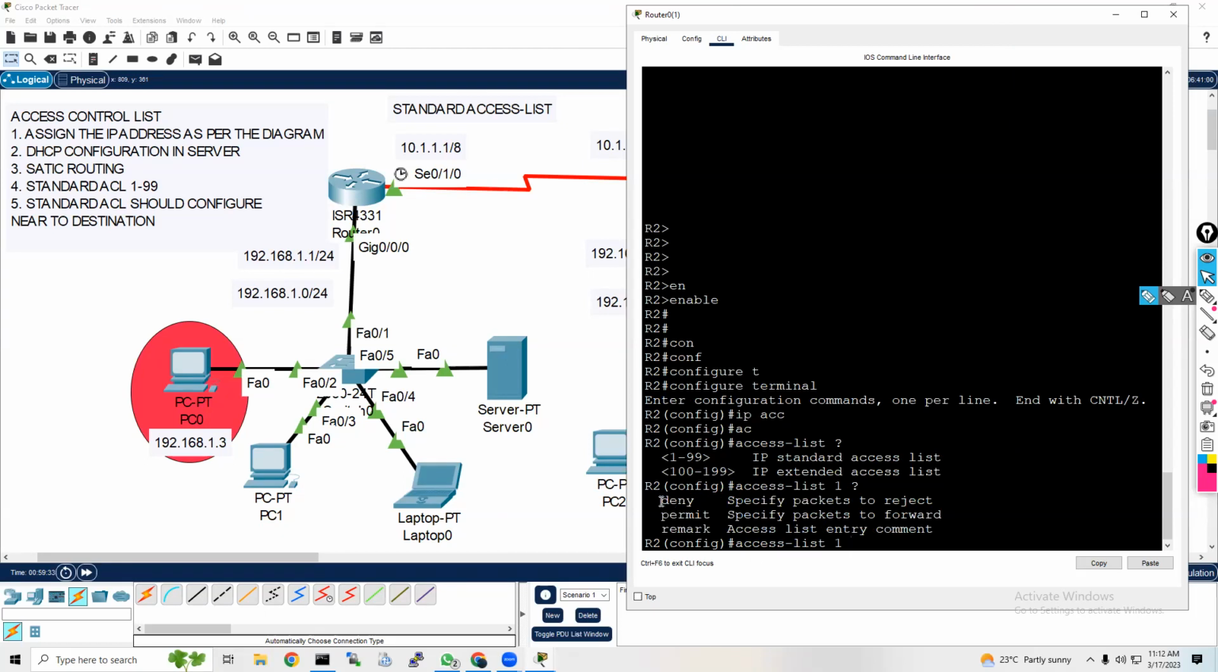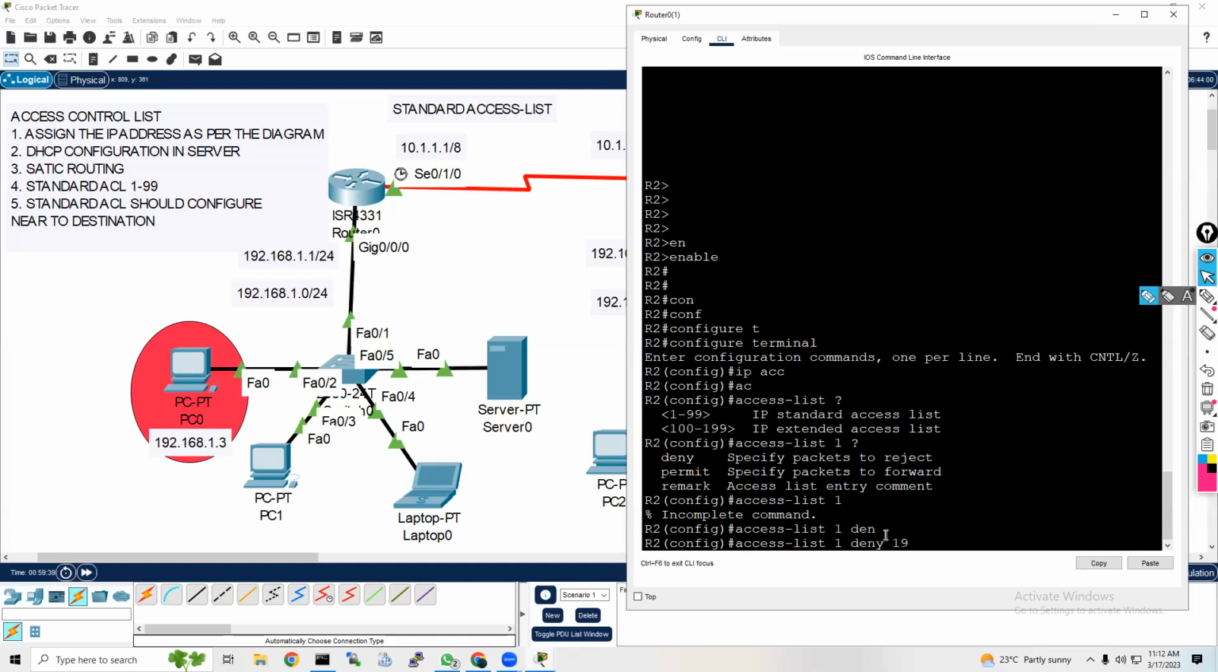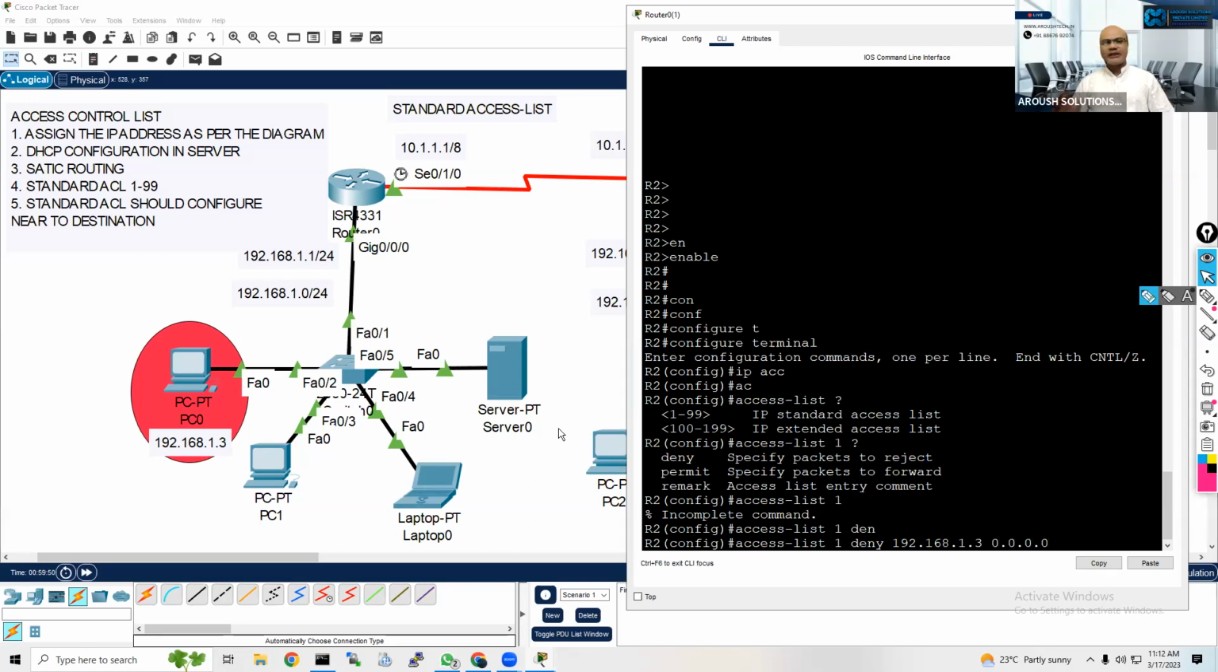So what are we going to do here? Deny. I want to deny 192.168.1.3, the 1.3 PC, with wildcard mask 0.0.0.0, which means that exact host. Let it match with any subnet. That's it.